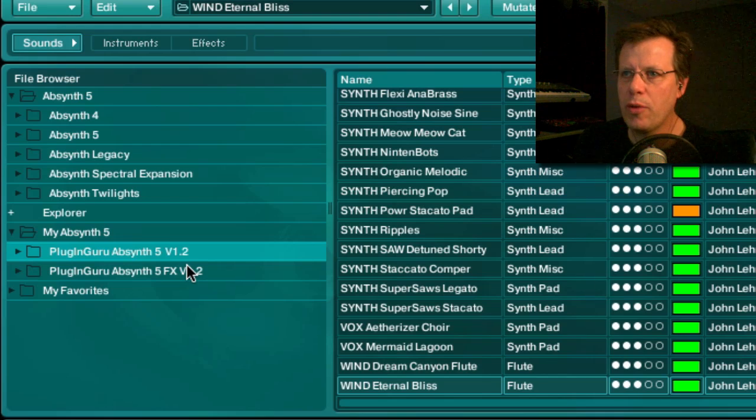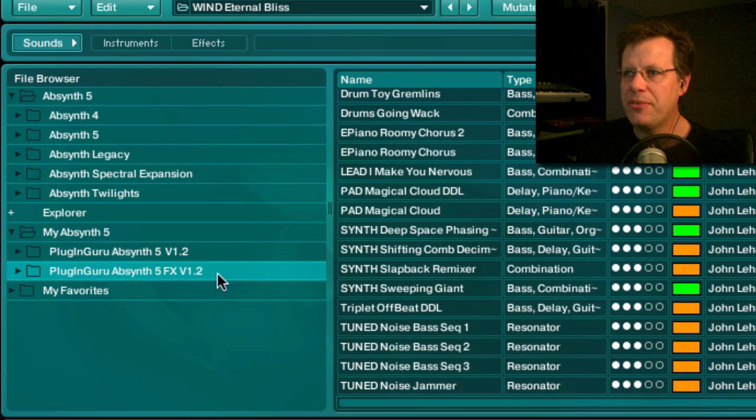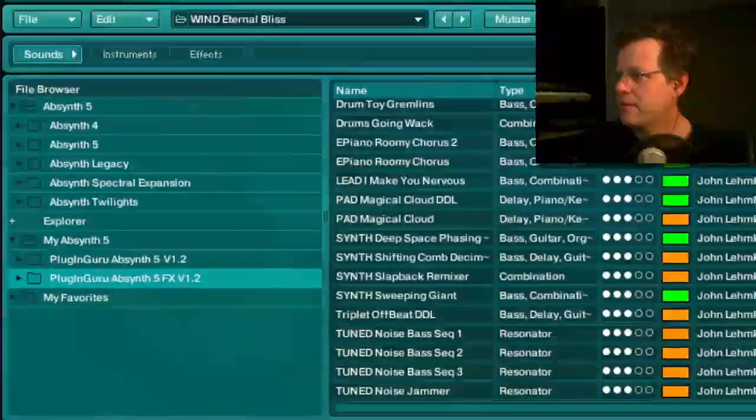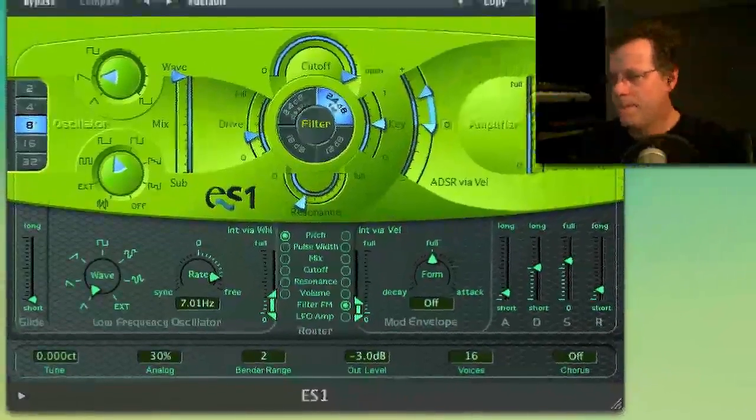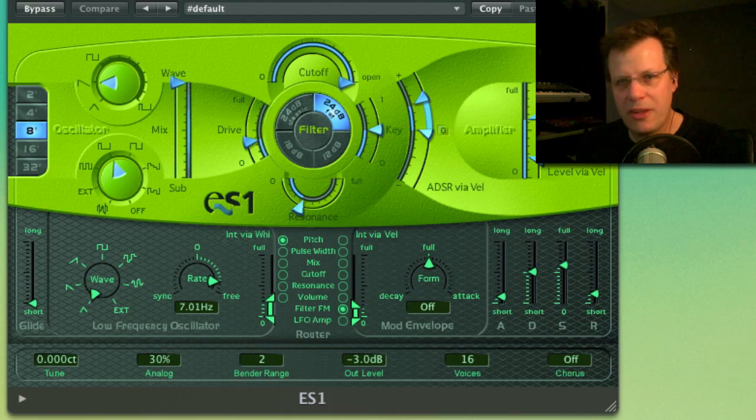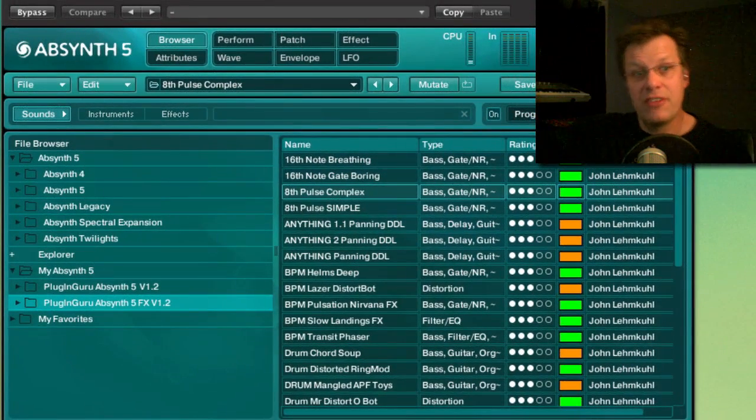Now, real quickly, I want to show you one more thing about this power pack, and that's the effects side of things. Absynth can be used as an incredibly mind-blowing effect processor. You can take things such as this. Check this out. This is the ES1. Simple sawtooth waveform, right? Turn on Absynth as an effect on top of the ES1, and all of a sudden you can have things like, here's pulsing.